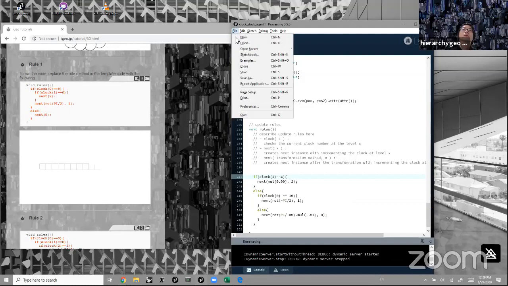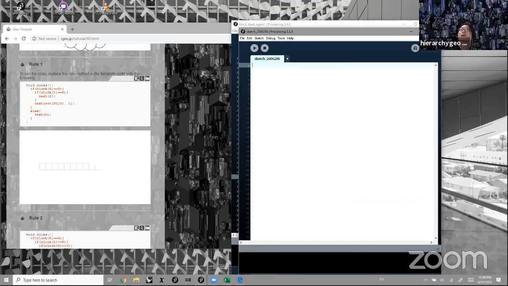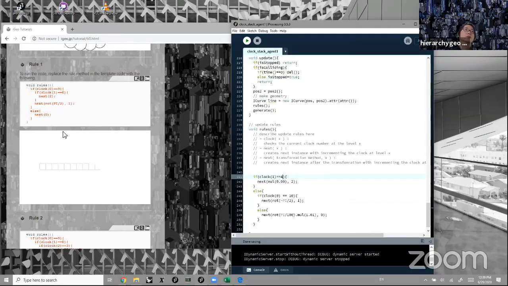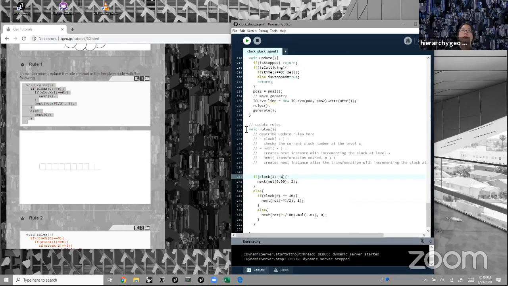So let me open a new file first. And actually, no, I cannot do that. I need to copy and paste only part of the code. So let me copy this part, and then paste it into this rule.